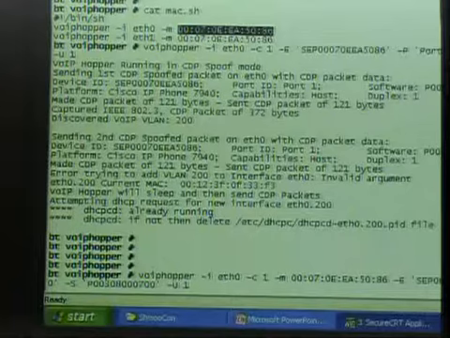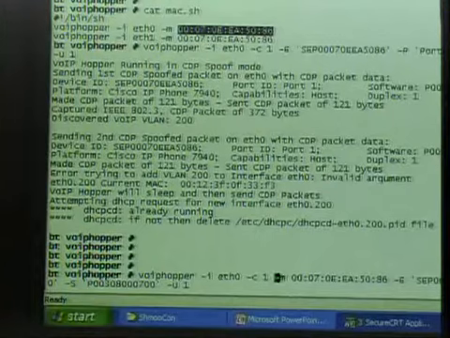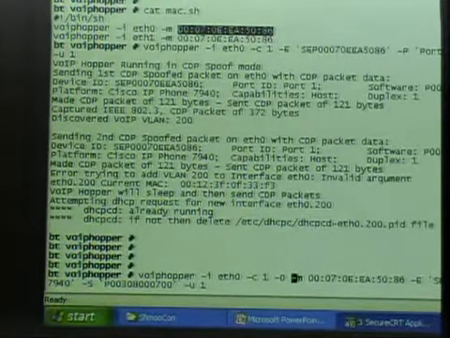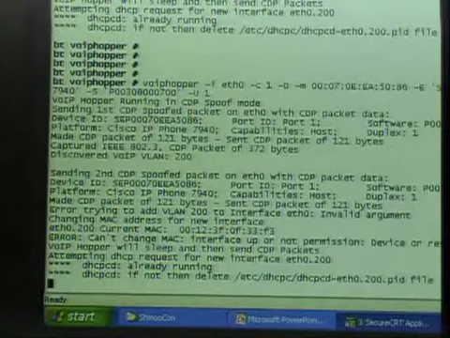MAC address on the fly, so VoIP Hopper will do it before. But what we want to do is use the -D flag, and the -D flag says don't spoof the MAC address of the default interface, only spoof the MAC address of the newly created voice interface. I have to fix some of this DHCP code here.